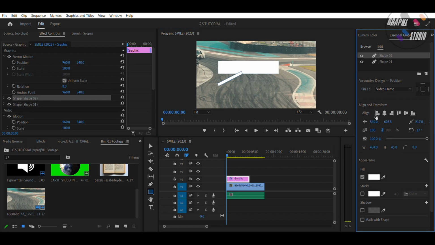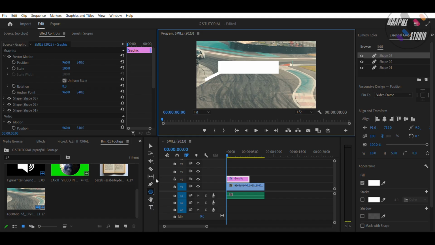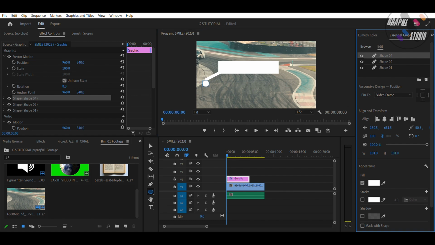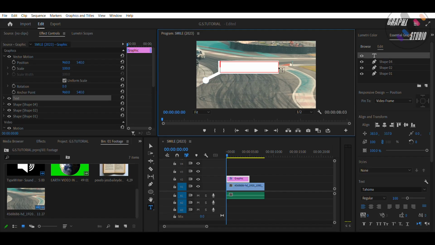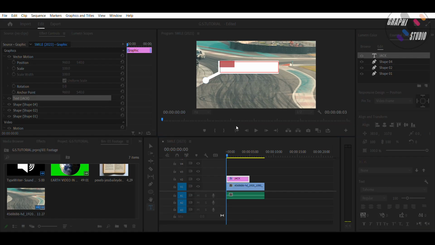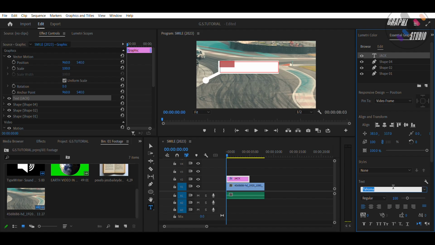Rotate it 20 to 30 degrees and attach it to a point on the rectangle. Then create a small ellipse and attach it to the smaller rectangle. Then create a text box inside the rectangle with the Type tool. I'm typing Jack here. Place the text in the proper center.